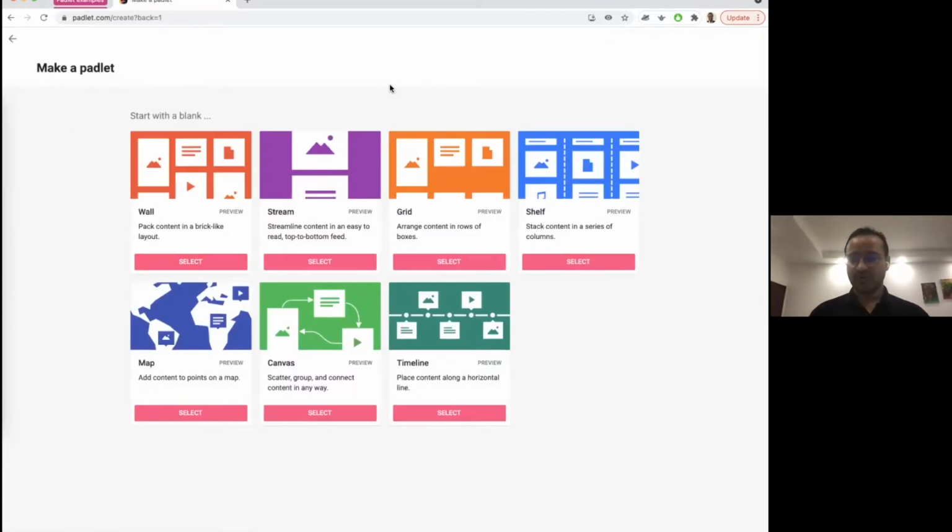And when you do that, you're going to be presented with a list of choices. These choices are what we call formats, which allow you to display content in specific ways, right? At the moment, we offer 7 of such layouts. Depending on the exercise that you're doing, you can choose the layout that fits your needs. So for example, if you're looking for a virtual bulletin board where students can pin posts, you can go for a wall format.